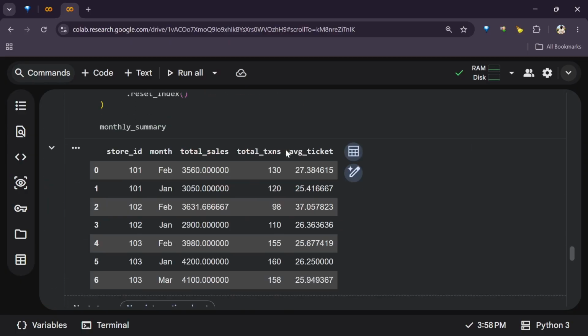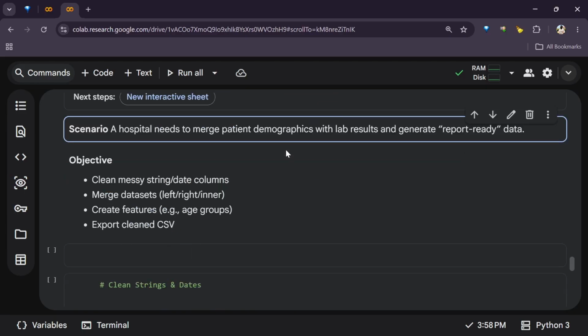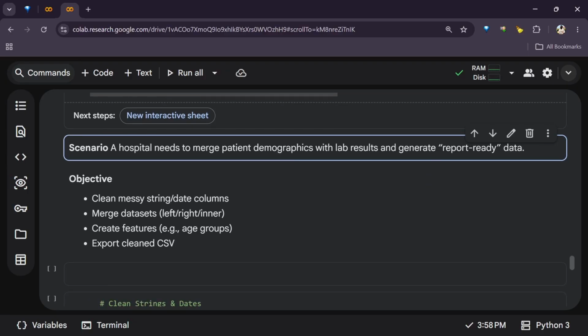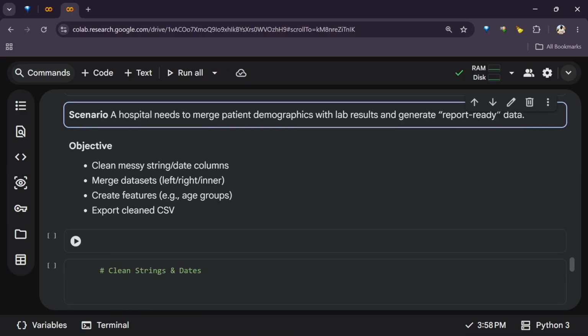Now let's look at hands-on 2. We have a scenario in this case, and the scenario says a hospital needs to merge patient demographic with lab results and generate report ready data. The objective was to clean messy string date columns, merge the data sets, create new features, that means feature engineering, and then export as CSV. We want a downloadable file, right?